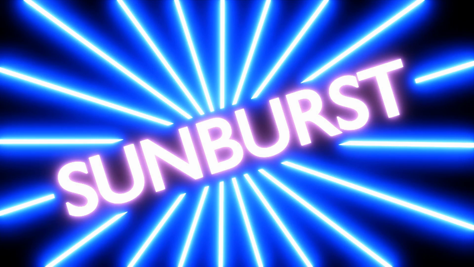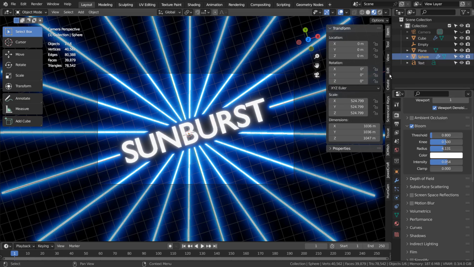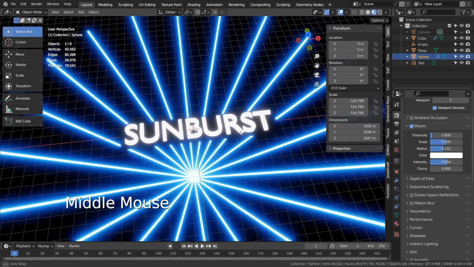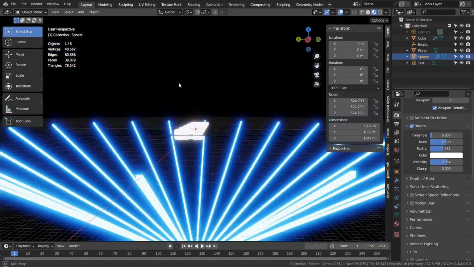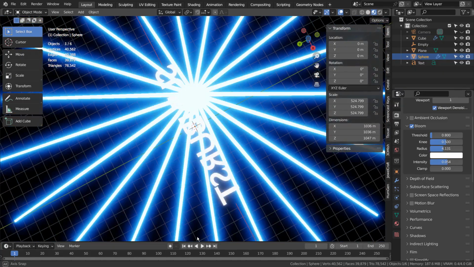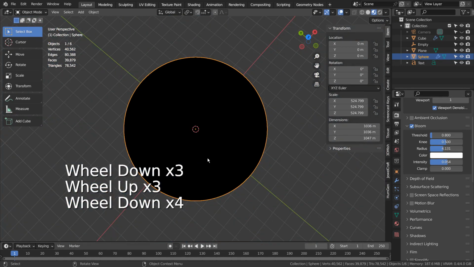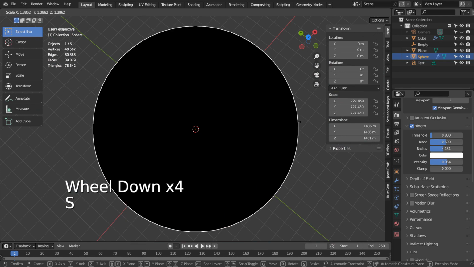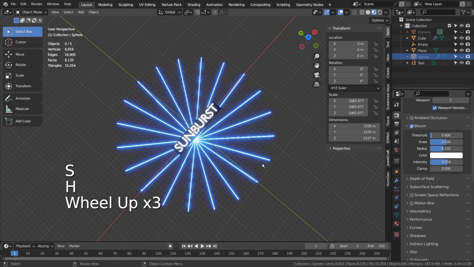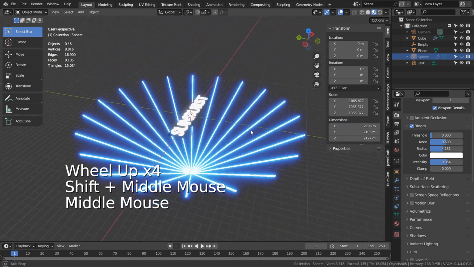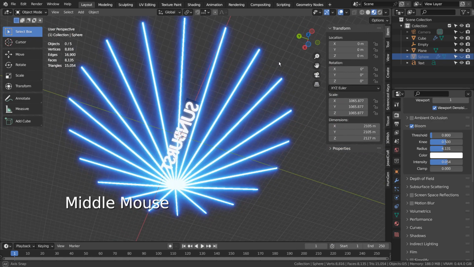In this tutorial, I'll show you how to create this sunburst mesh scene. This is how the scene looks like. There's a scaled sphere blocking the environment light. The sunburst mesh is an arrayed mesh. I'll show you the details shortly.